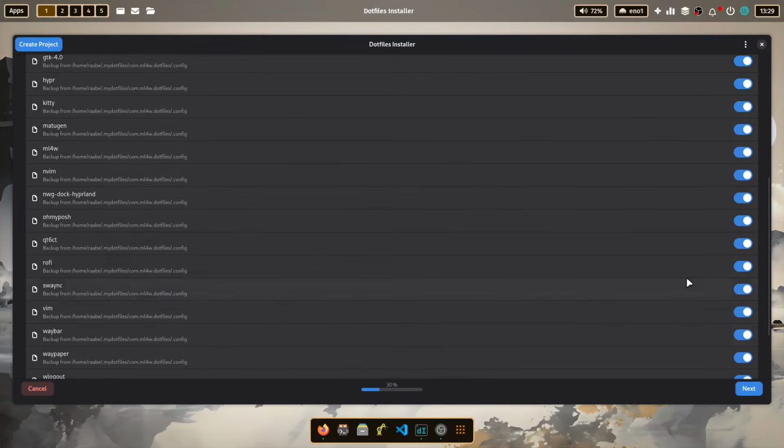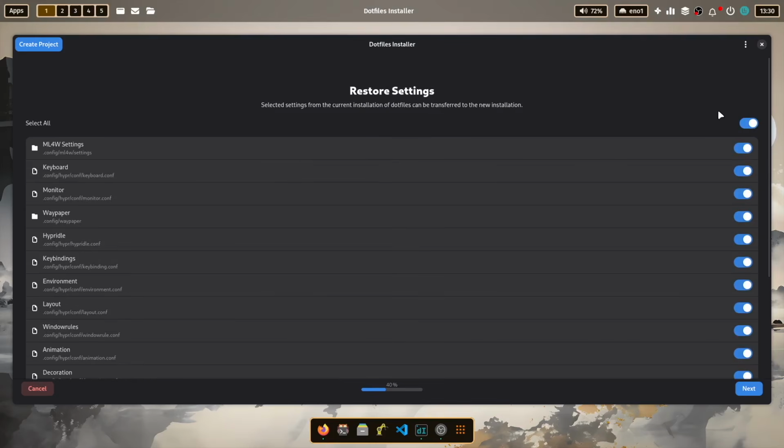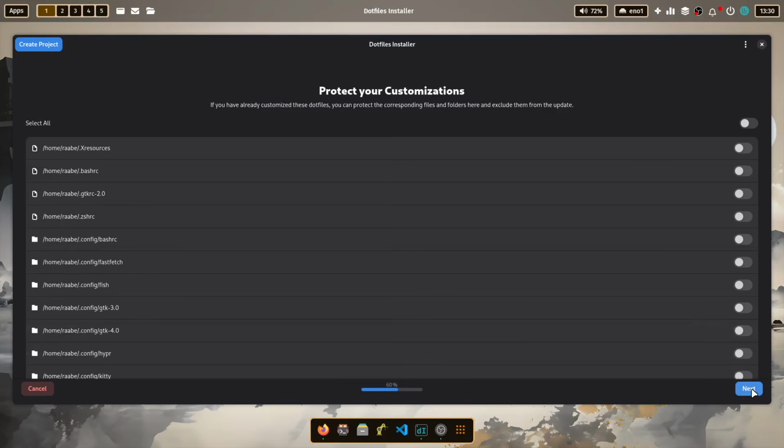You can create a backup from your existing configuration. What you can do is to restore your current configuration, your current settings of the Dotfiles, into the new installation. But you can also force, of course, to reset this. You can toggle the button here, but I suggest that you keep the keyboard configuration. Then you can click on next.